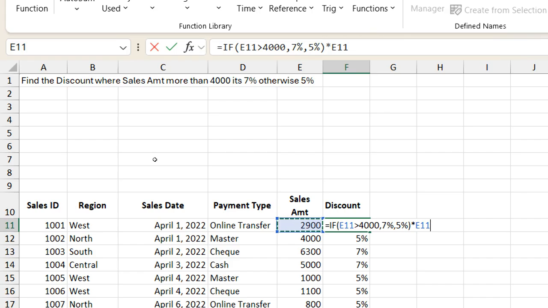Control Enter to accept it. But it says 145.00 percentage. Could you tell me how I can convert this percentage back to a number again? How can I convert a percentage to a number? Control Shift 1. Very good. But Control Shift 1 will give you the decimal points also. I don't want decimal points. I want only 145.